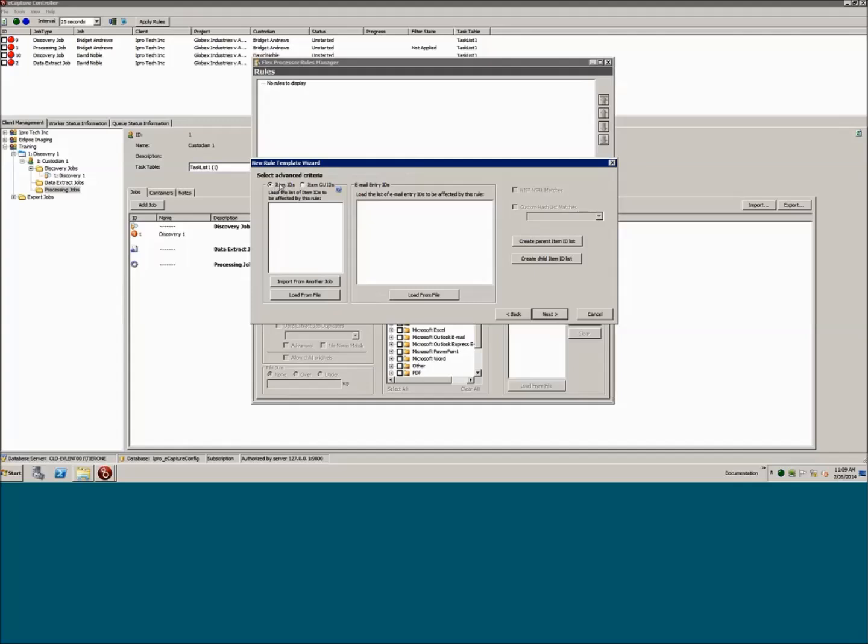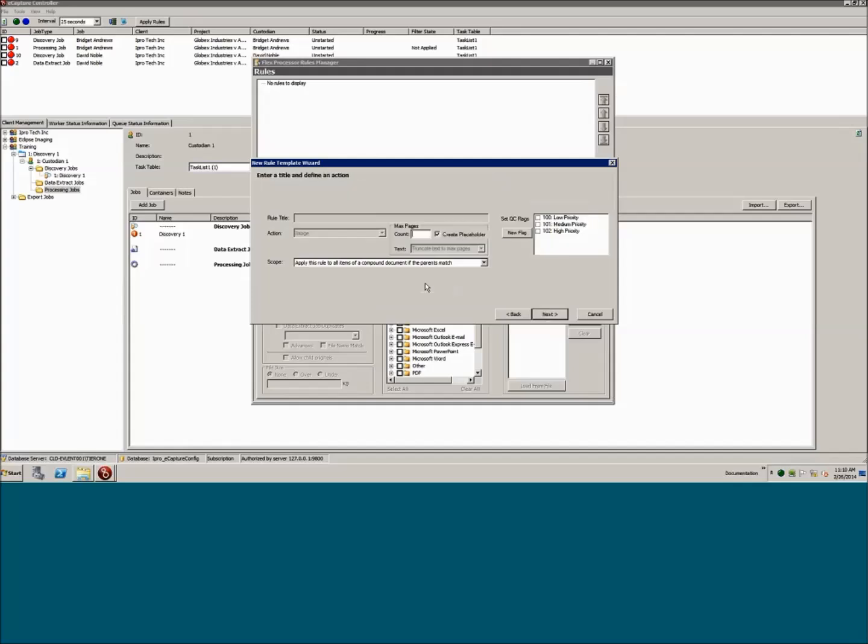So item ID begins at 1 and will grow per client and start over with 1 with any new client. For this particular case, item GUIDs are unique values. If you look at a GUID value, it will look very similar to an MD5 hash, but it's not necessarily an MD5 hash. We could also search just certain email entry IDs. So now I'm going to click Next.